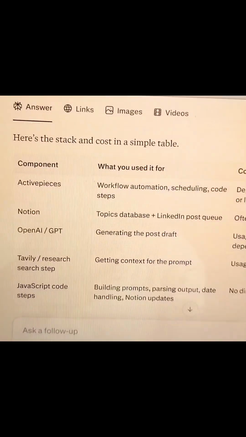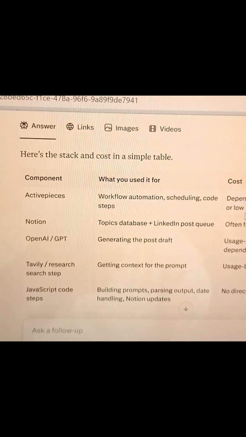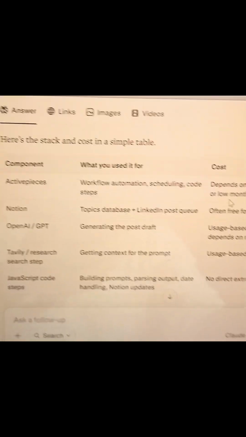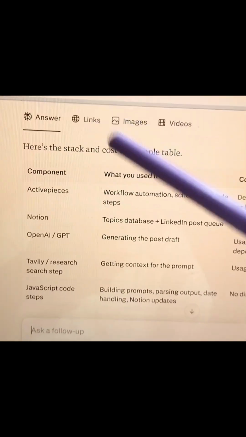Then using Notion for database, Tavily for research because we want to save money, we do not want to use any AI for research, and then JavaScript code obviously, and finally we have the OpenAI API. If we use specifically ChatGPT mini, it's going to cost us a very small amount of money and give really good output compared to the ChatGPT free that we are using.